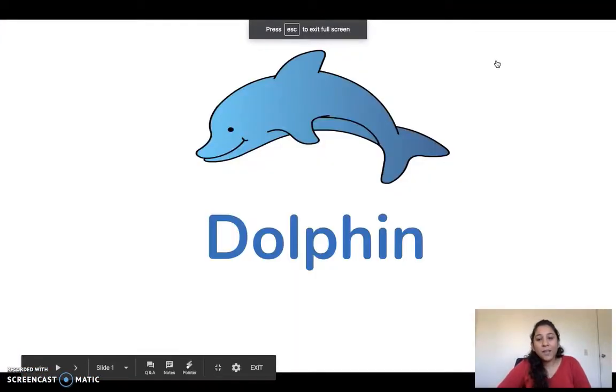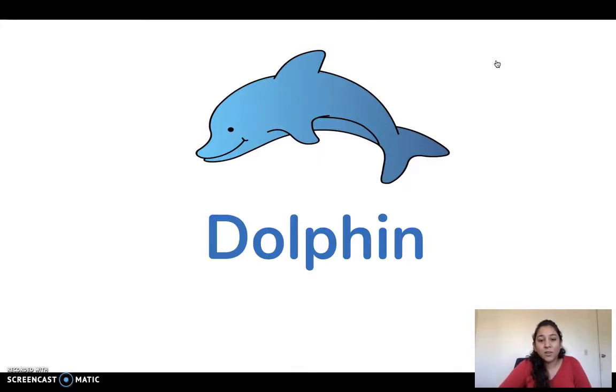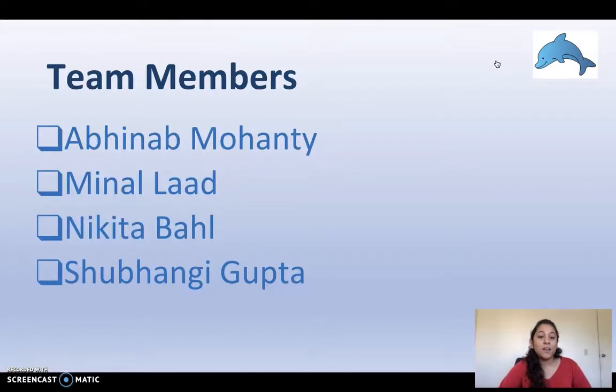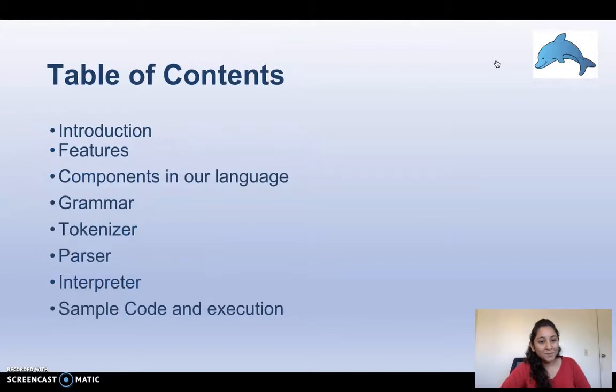Hello everybody, we are Team 3 and we have designed this programming language called Dolphin for the subject SER 502, which is Programming Language and Paradigms. Our team members are Abhinav Mohanty, Meenal Lad, Nikita Behel and Shubhangi Gupta.